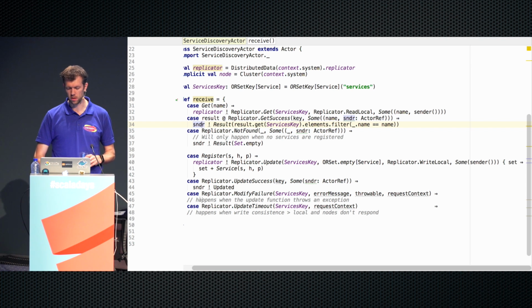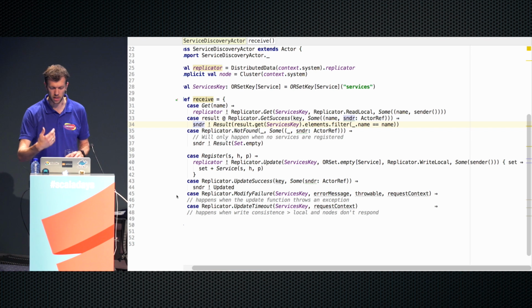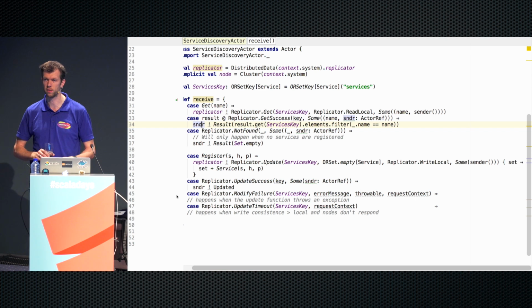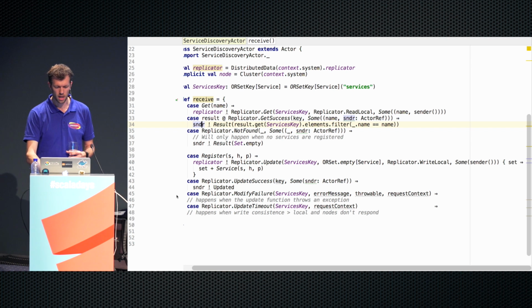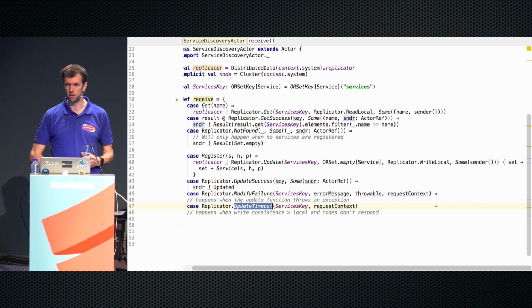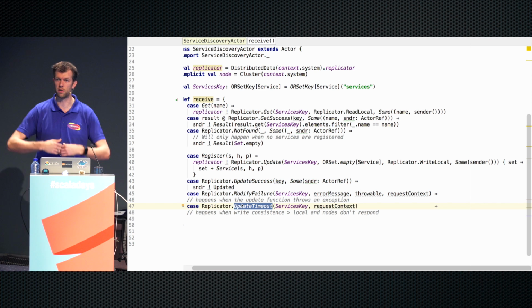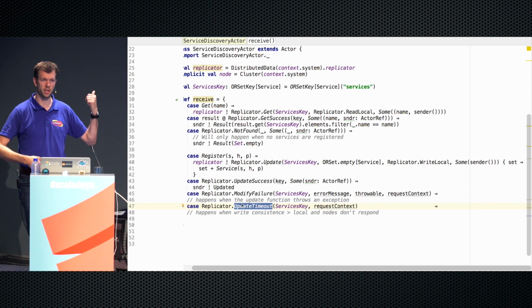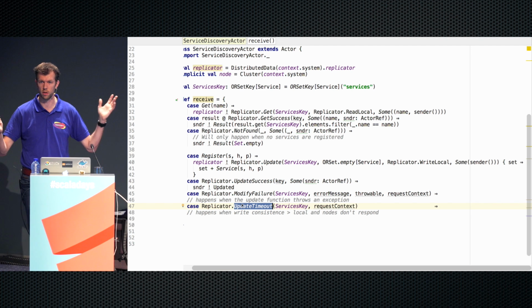But depending on what happens, you might have a failure in your function, for instance, then you can get back a modification failure, which means the function you have specified gave an exception. Or you can get an update timeout, and that's what happens when you say, well, write to a quorum, but you cannot reach the quorum. Then you will get back in the end the timeout, sorry, I couldn't reach the quorum in time.